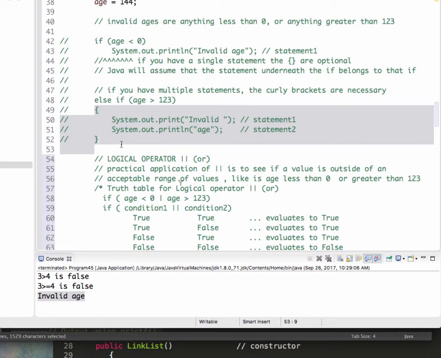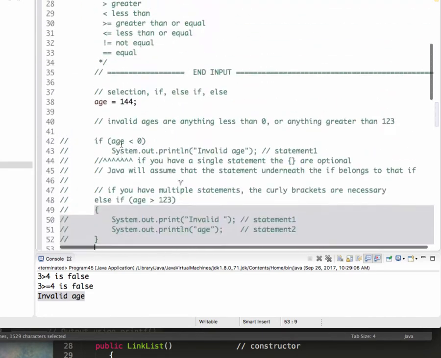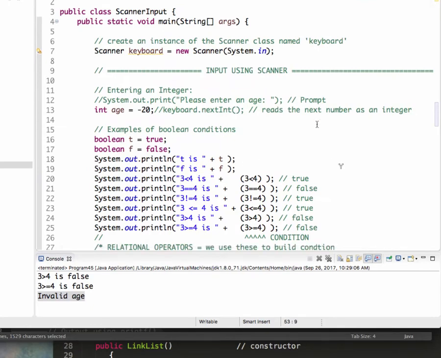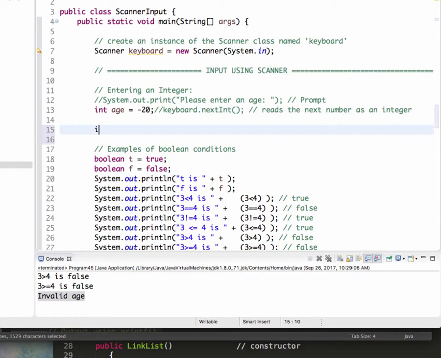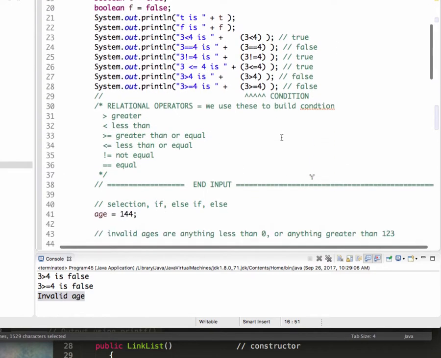Okay? So actually, I forgot to tell you one more thing. I've got to tell you about the else. So what I'm going to do is go all the way at the top, right here. So if my age is less than 0, I'm going to say System.out.println: age is negative. Okay? And then I'm going to do another one.